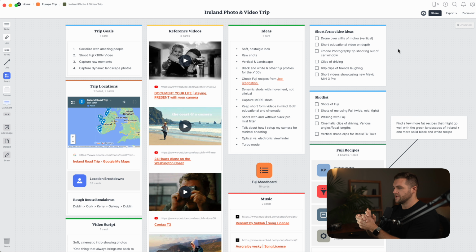Now this board in particular is representing two of my main goals for Ireland. I want to shoot a YouTube video similar to my Lisbon video, focusing on the Fuji X100V, this little camera right here. I want to capture some really cool documentary style photos that are just raw depictions of the things I'm doing out there, beautiful little scenes that I see on the side of the road, intimate moments with my friends, an array of different things. And I want to turn that whole photography experience with the Fuji into a YouTube video.